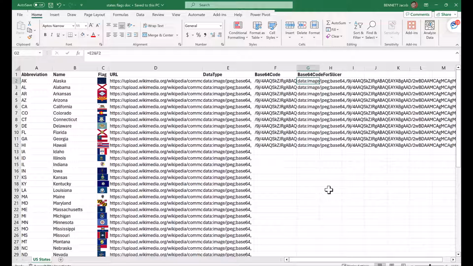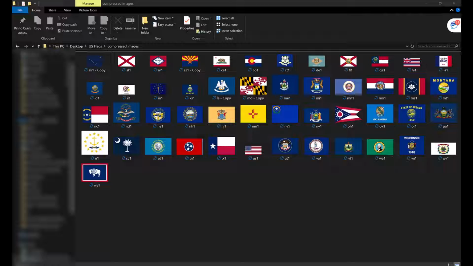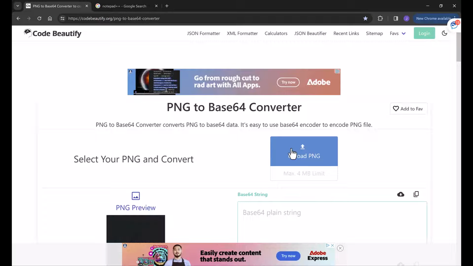Now, if you don't want to have to lean on a web source and you want to import the data using base 64 code, it's important to first start out with an image. So here I've got a folder, and as you can see, I've got a copy of all the state flag images available in this folder. Now, there's two ways I've used to get this base 64 code. The first one that I leaned on for a long time before discovering this second solution is actually a website, and it's called codebeautify.org.